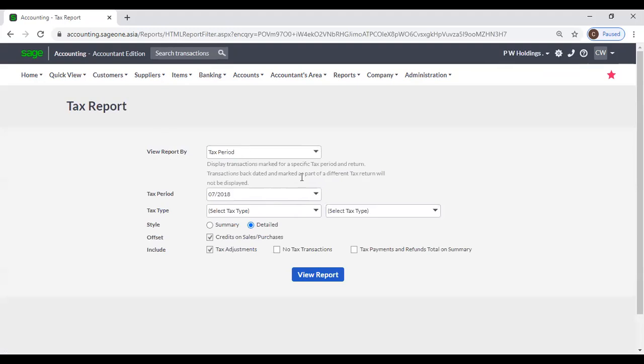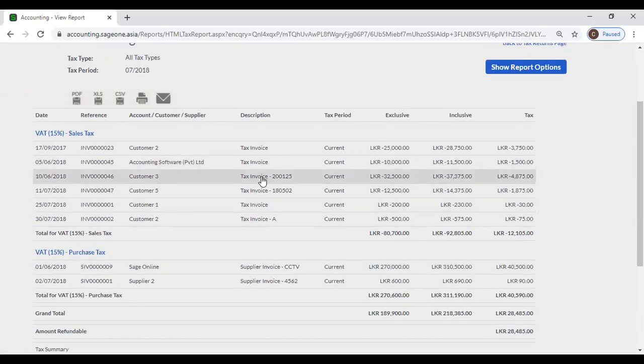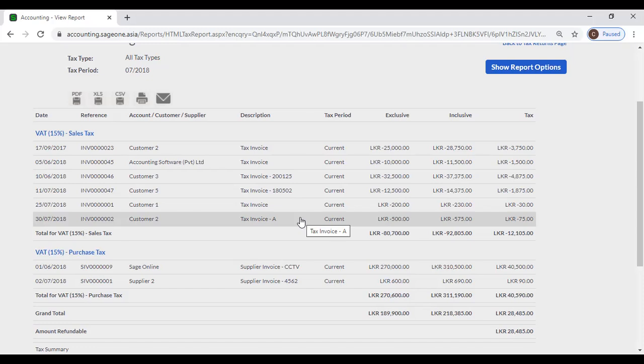And from here also you can view tax reports. From this tax report, now Inland Revenue also has a specified format. In that format also, you need to submit the invoices: invoice date, invoice number, customer, exclusive amount, inclusive amount, and tax amount. And if this format is not matched with that Inland Revenue format, you can export to Excel, and you can generate that input format.